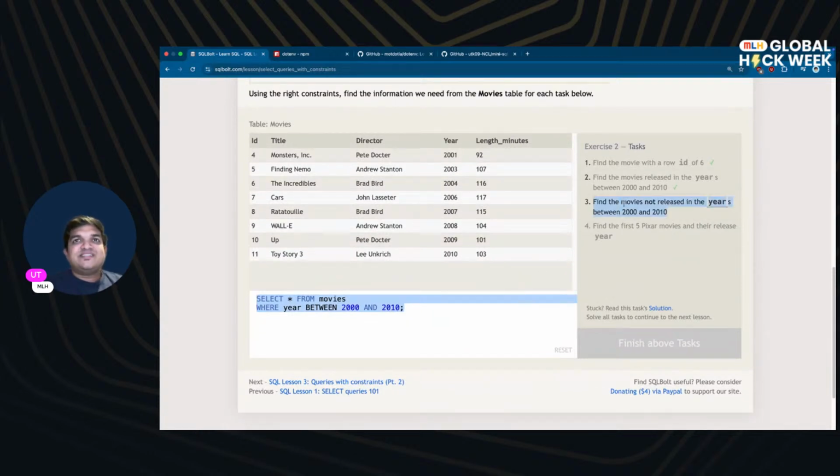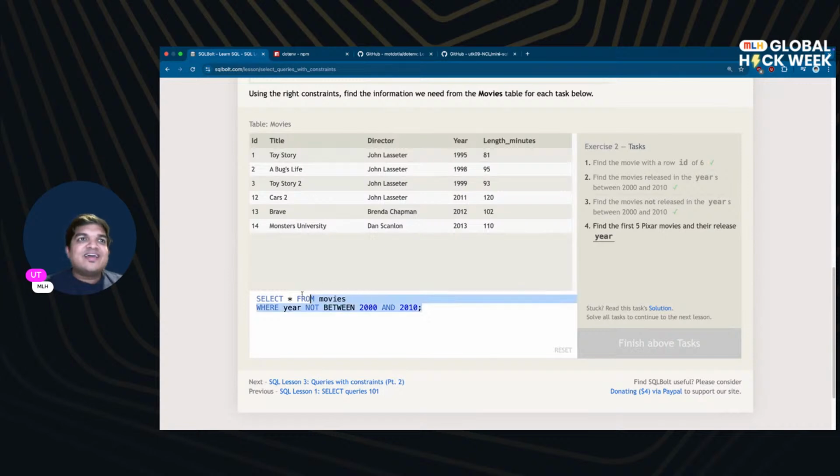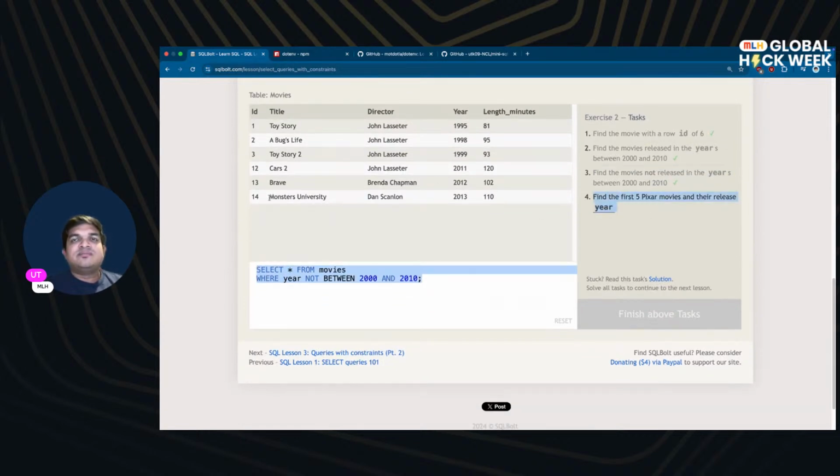Now the next question is find the movies not released in the years between this. And in this case, again, let's go with a not between, and that actually solves this one as well. And the next one is find the first 5 Pixar movies and their release year. Okay, so first 5 Pixar movies and their release years. Multiple ways to do it.